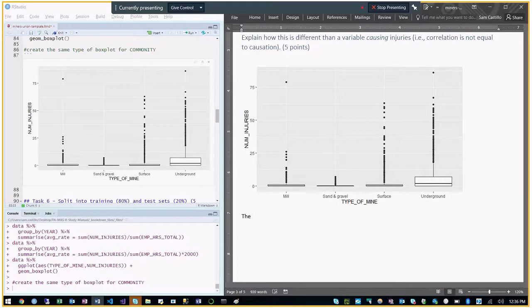The underground mines have the most injuries. The other types of mine have fewer injuries. This does not imply that a mine being underground is causing the injuries, as we are not accounting for other variables.